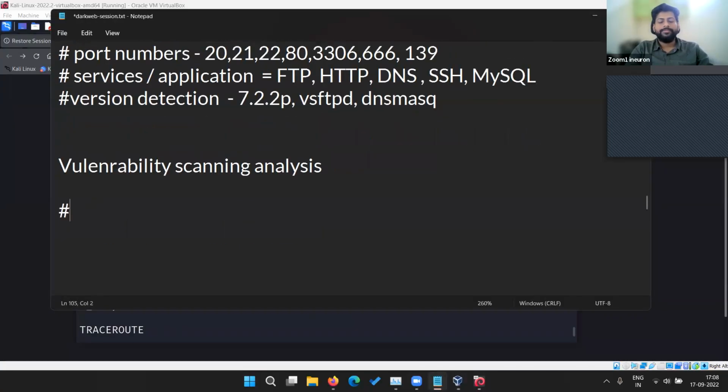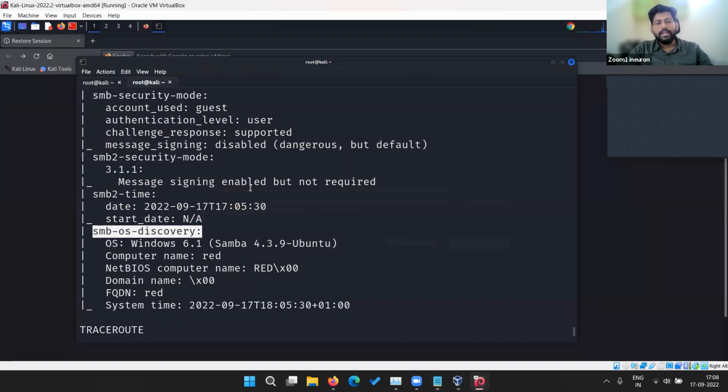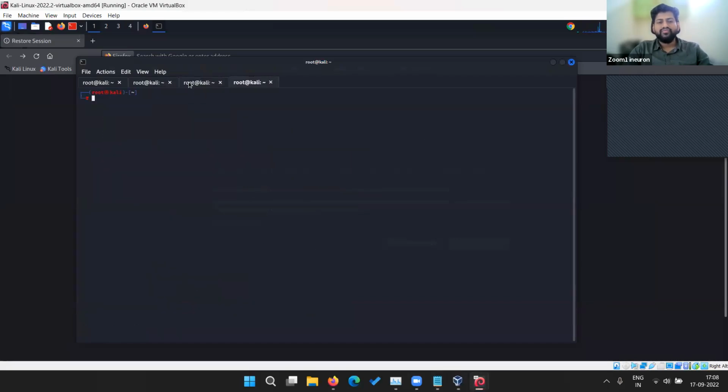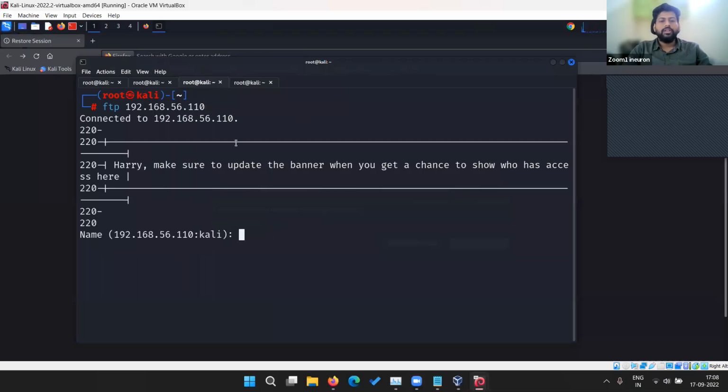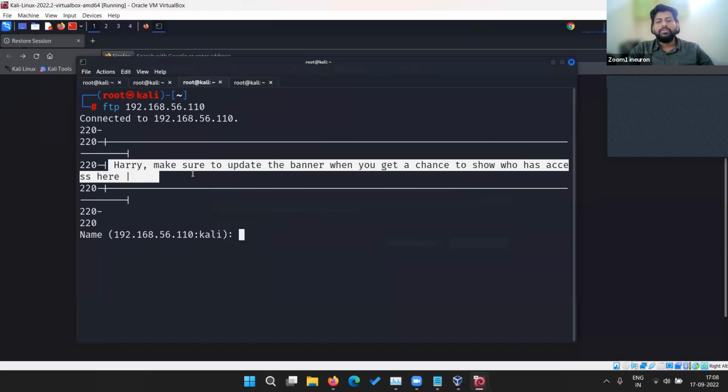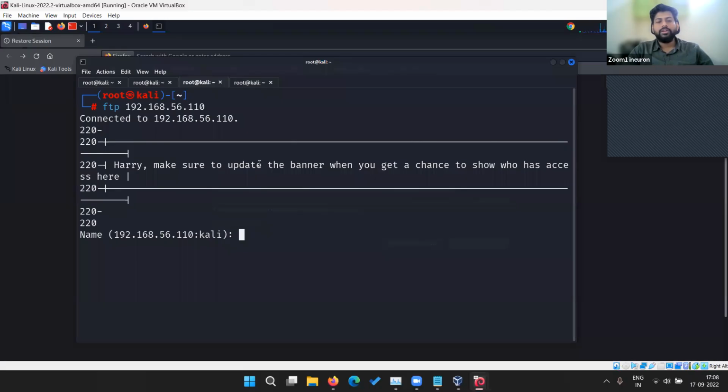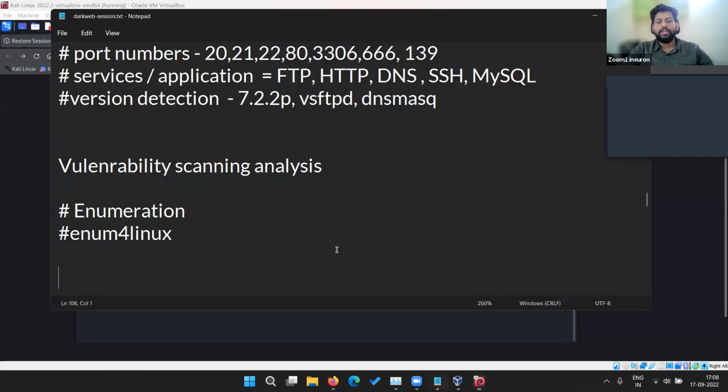Okay, so the enumeration we can do with the help of the enum4linux tool. So that we're going to do, and let's try with FTP on 192.56.1.110. Here you can see we got one piece of banner information. This is called banner information. There we have something like a message from Harry, make sure to update the banner. So we got one username here. That is the first hint.